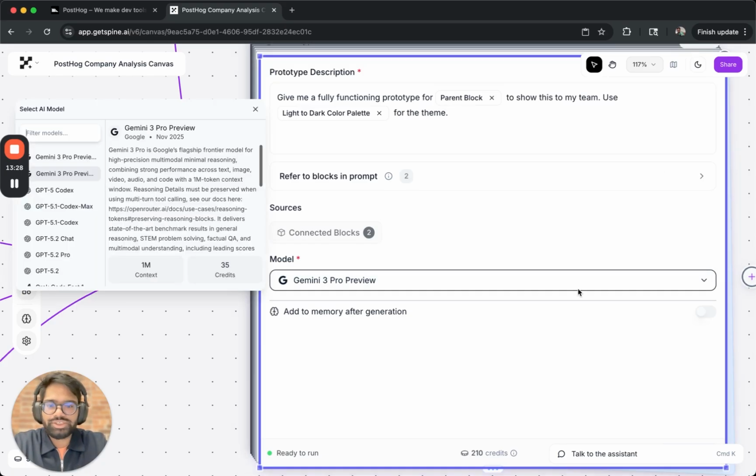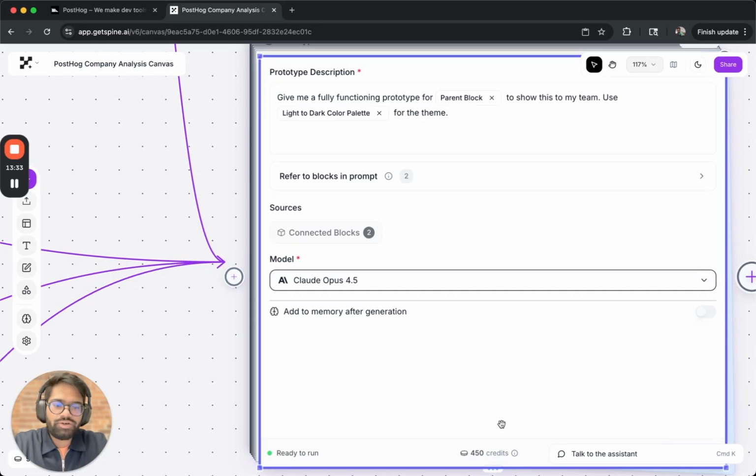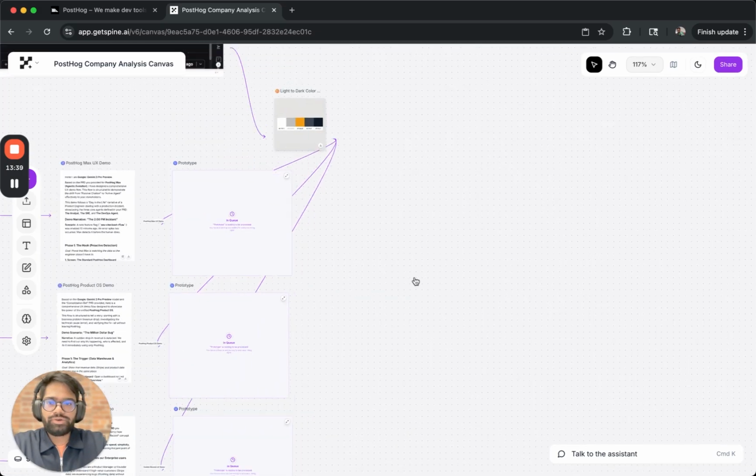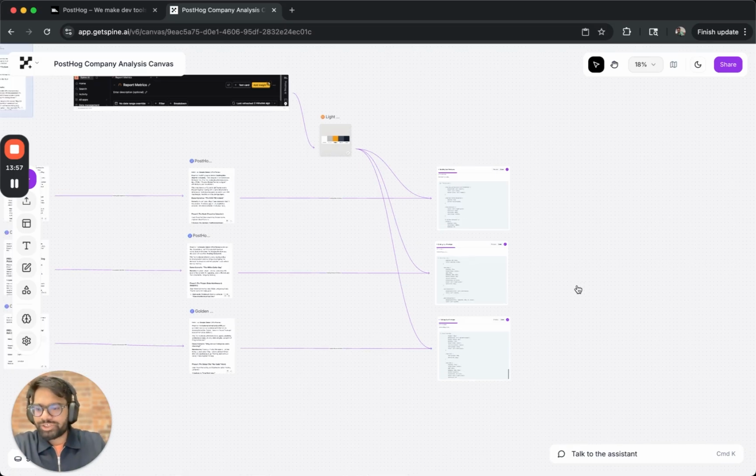And then I'm just going to change this to Opus 4.5 because I know those tend to do a little bit better for something like this. And then I'm just going to go and run the block. So if I zoom out here, while it's running the prototypes, instead of waiting for it, the benefit of this being an infinite canvas is we can go down another rabbit hole on the other end.